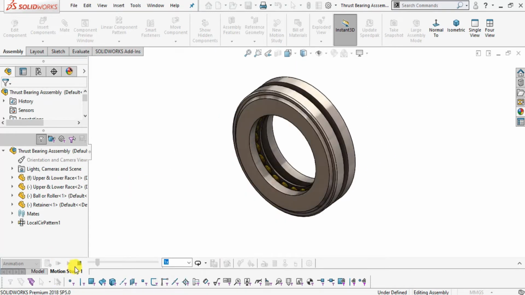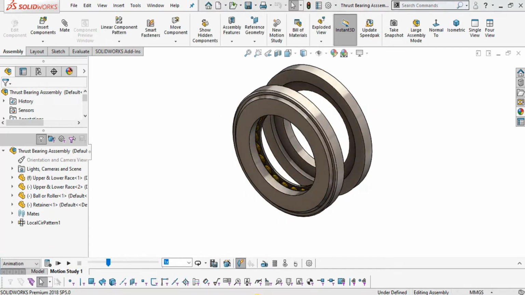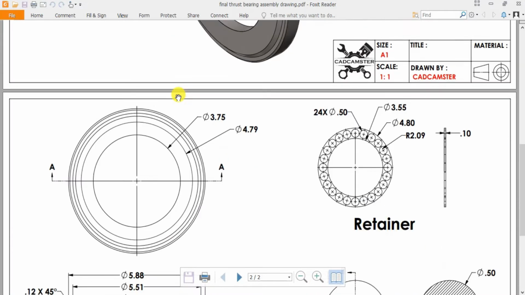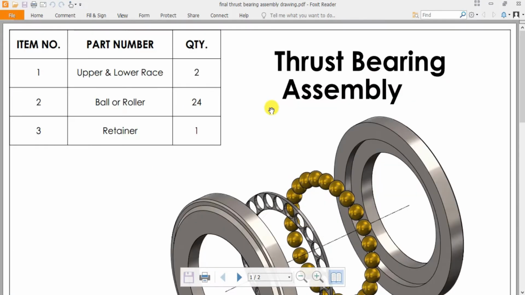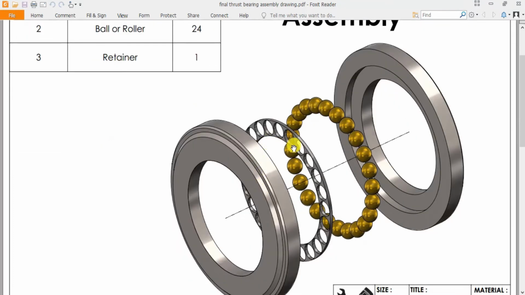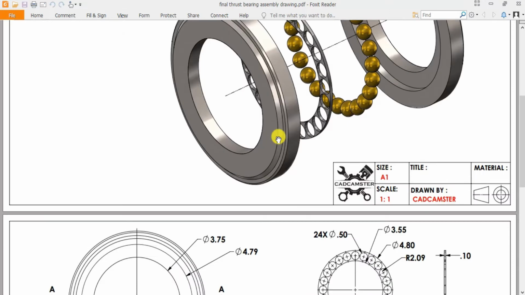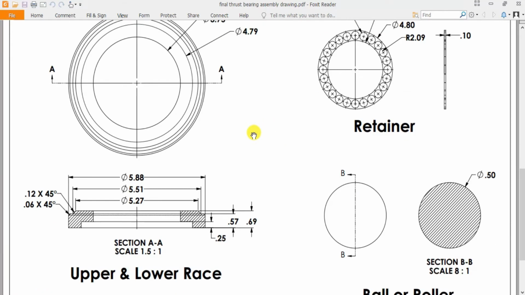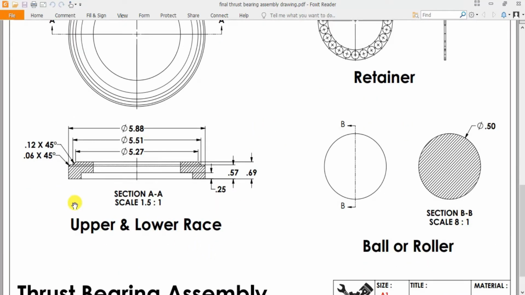Now I am going to use this 2D drawing in order to create our assembly. You can see this is the exploded view of our thrust bearing assembly, and it consists of three parts: the upper and the lower race, which are these two parts, and the ball or roller, which is this, and the retainer is this plate consisting of several cutouts of holes. Now first we will design our first part, which is the upper and the lower race.